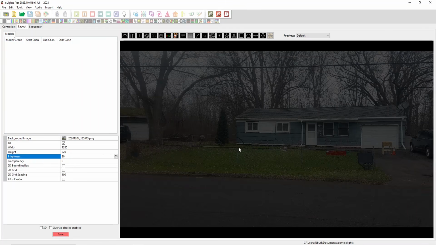When I'm actually programming, I have the brightness down to 4 or 5, and I can still see the house decently well, but it's very dark, so it looks like it's nighttime. There are some other settings down here, but you don't really have to worry about it. Once you have your image up here, you can start adding your props to it.